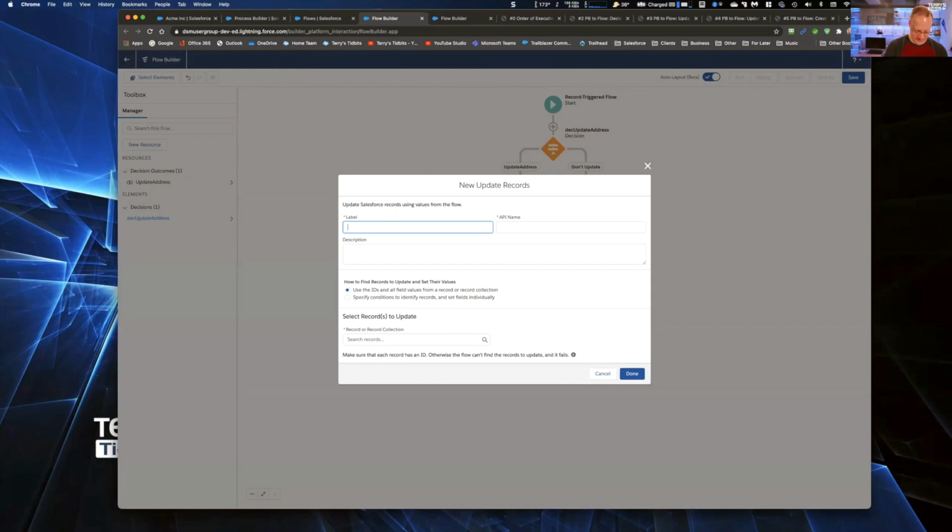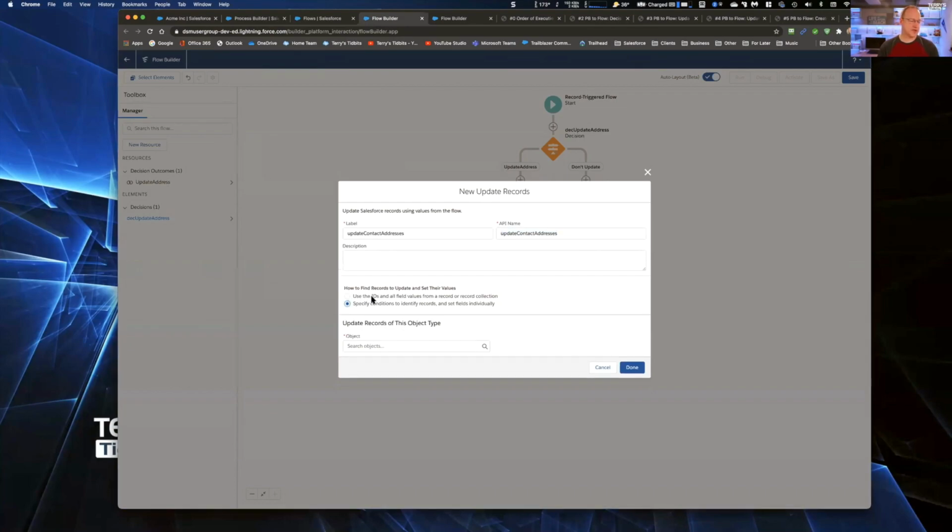And I'm going to label that update contact address. And how do I find the records to update? I can use the ID and all values that are stored in a collection. That's the harder approach. In this particular scenario, we're not going to deal with collections. We talked about collections a lot in some of the previous training, so hopefully you're familiar with that concept. But we're just going to use the specify conditions to identify the records right here within the update. So we're going to use that one.